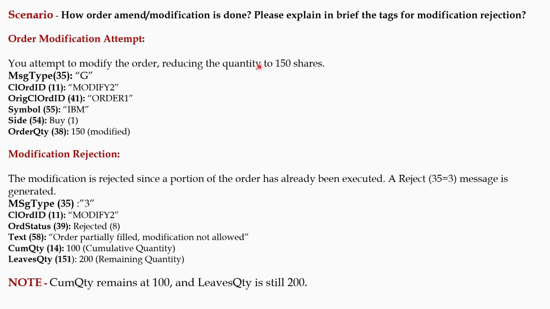How is order amend modification done? Please explain in brief the tags for modification rejection. So how is an order modification or order amend sent? You attempt to modify the order, reducing the quantity to 150 shares. So what was our previous order? The quantity was 300 IBM shares.